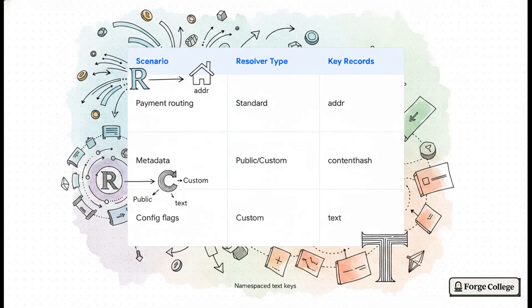To put this into perspective, let's look at a few scenarios. If your goal is payment routing, you'd use a standard resolver to pull standard address records. What about on-chain metadata? For that, you'd interrogate a public or custom resolver for a content hash. And for contract config flags, you're going to need a custom resolver using highly specific namespaced text keys. You really can't mix and match here. Different goals require entirely different resolver types to survive.